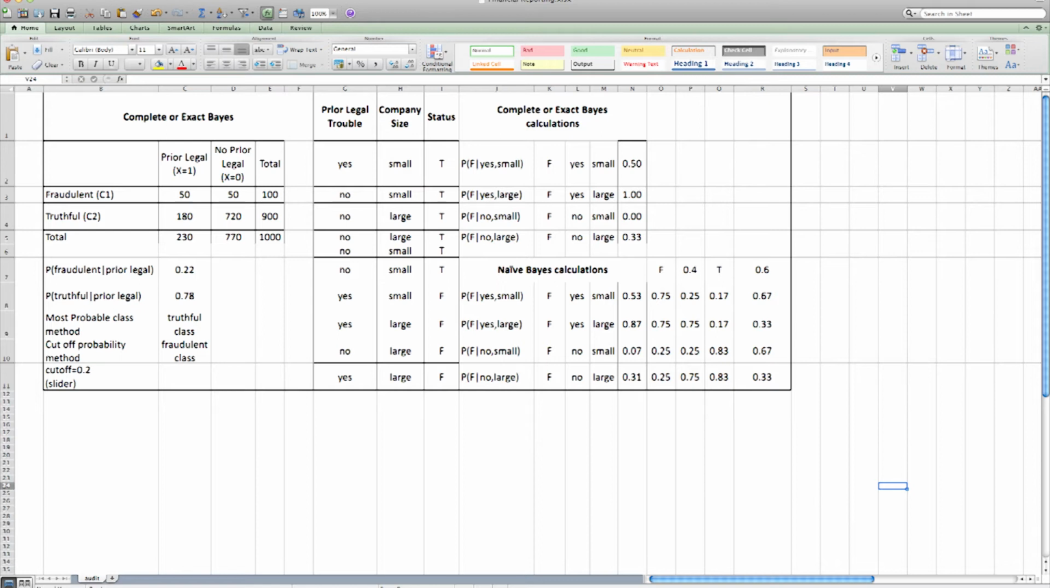Now in the same fashion we can compute the exact Bayes probability for the second scenario, that is the probability for a particular firm submitting fraudulent financial reports, given that they had prior legal trouble as yes, and company size also large. In the same fashion, using the COUNTIFS function available in Excel, we can compute this particular value as well. Because this is a small data set again, we can also find out the probability from this data set itself.